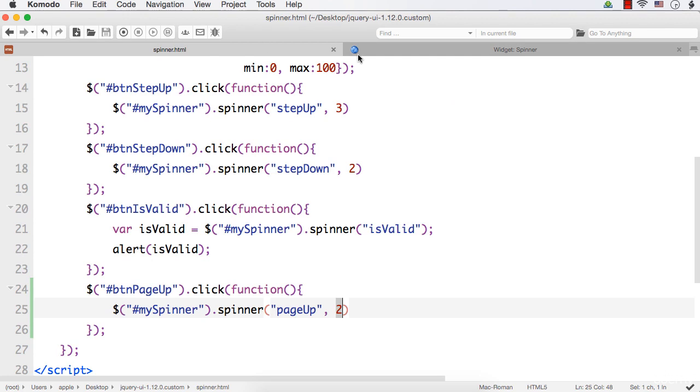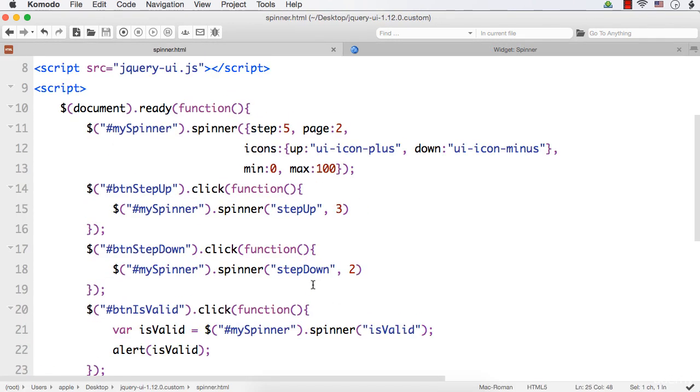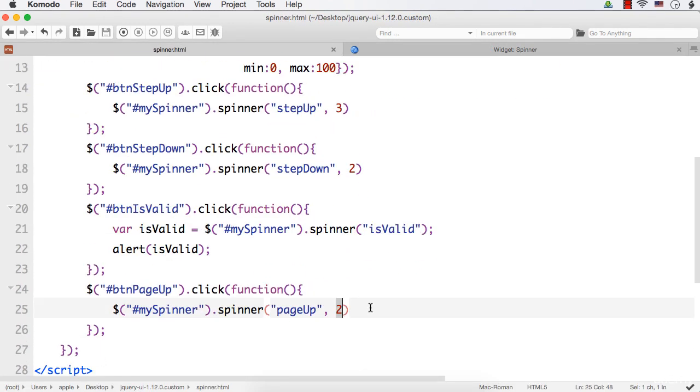Let's see that. Save, refresh. Suppose the value is 10 and I click page up. See, the value is incremented by 20. Again 20, 50. 50 plus 20, it will be 70. It will go like that. Okay, so in effect, it will be step into page into this value.